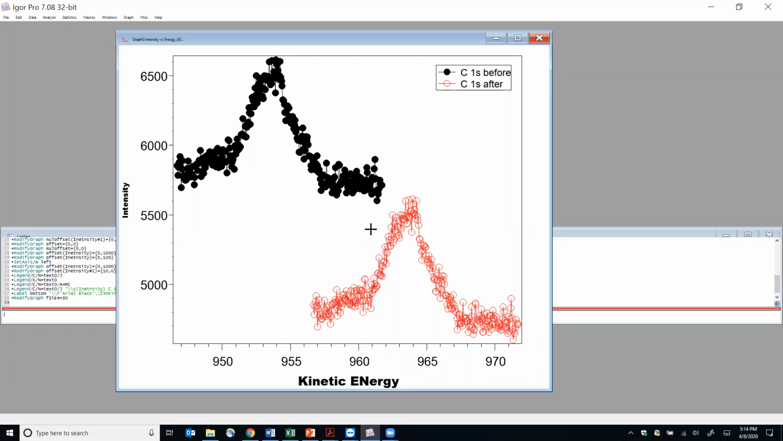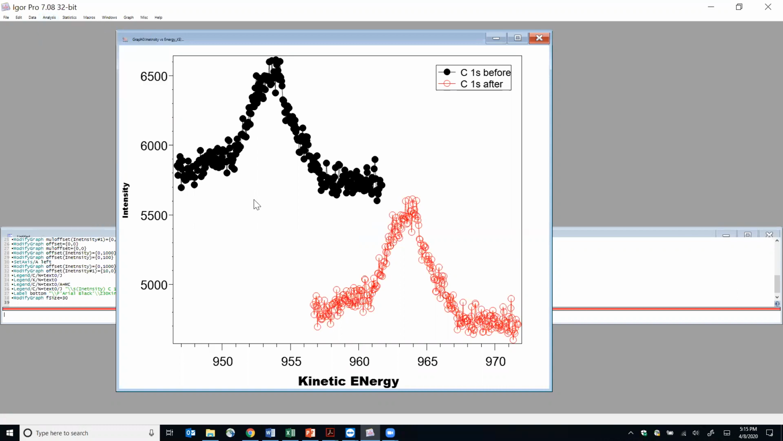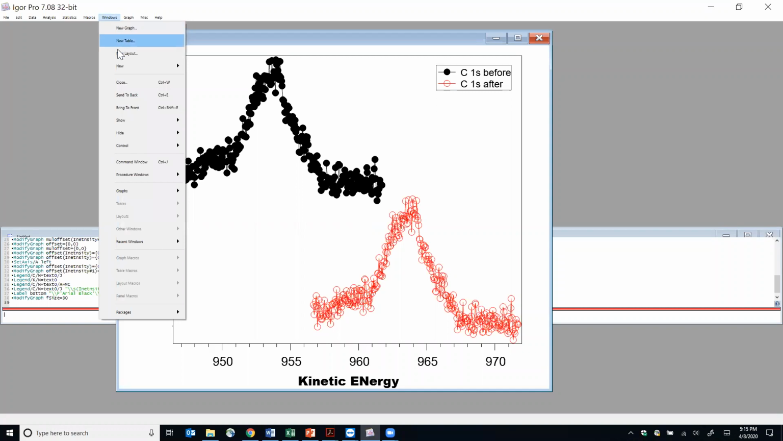We can do a lot of things with Igor, even fitting, similar to what we do with Casa XPS. For example, if you have this, you can just go to the analysis and quick fit, and you choose your function. I see. Yeah. Okay.